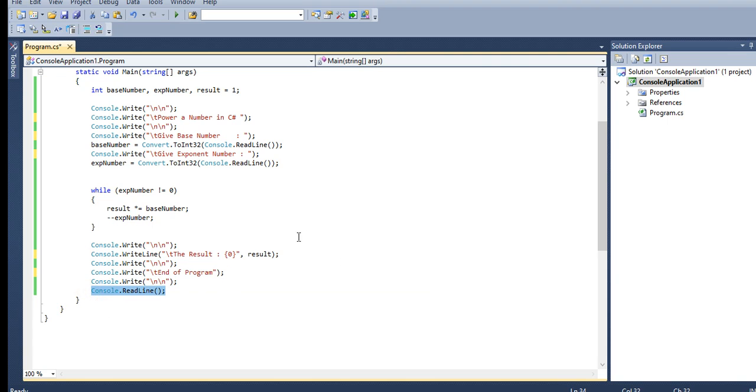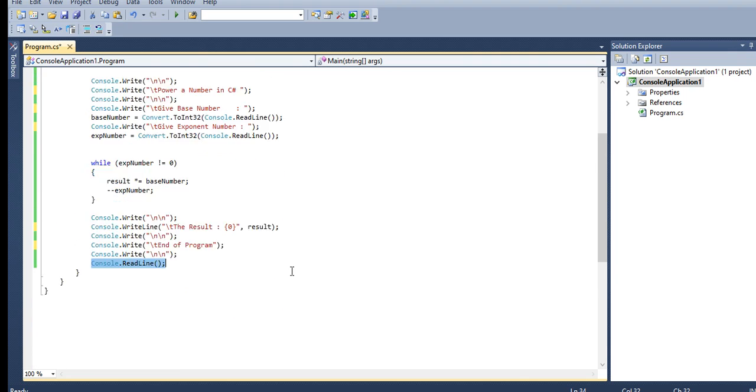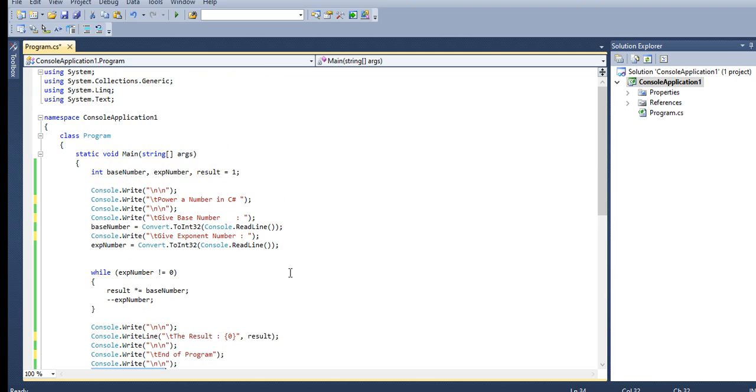And then we also have here a red line. Don't worry guys, because I will put a link in the video description where you can download the complete source code for free in my two websites. So let us run our code.